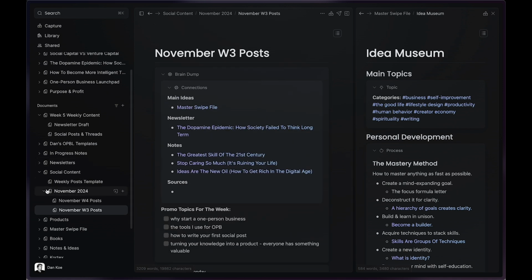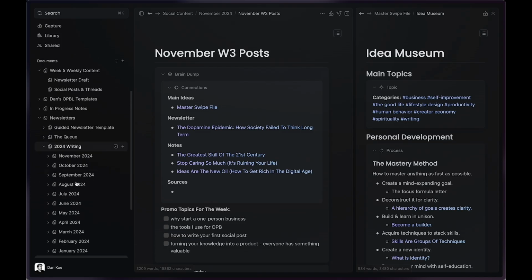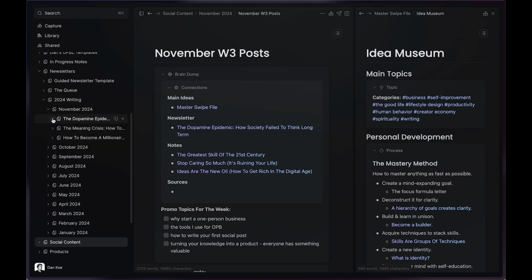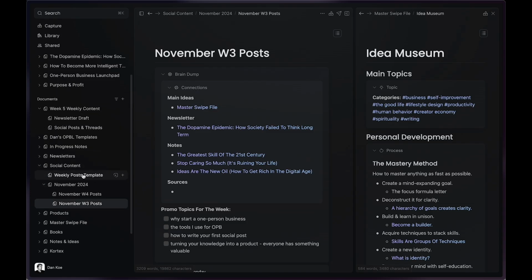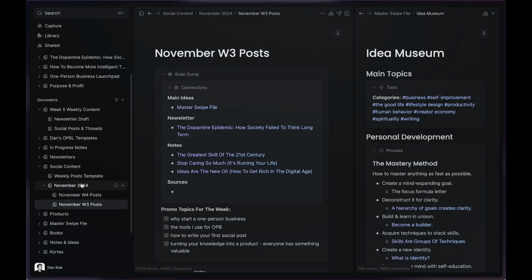One thing I would recommend doing is when you duplicate this template, you can do it in one of 2 ways. You can do it like me, where I separate by newsletter and social content. So I have a newsletters folder. Then I have the template here, which would be this document, the week 5 weekly content, and then 2024 writing organized by month. And then I have each newsletter outline and draft inside of there. And then for social content, I'm doing the same thing where I have the template. I have organized by month for now until I fill up enough to add a yearly folder.